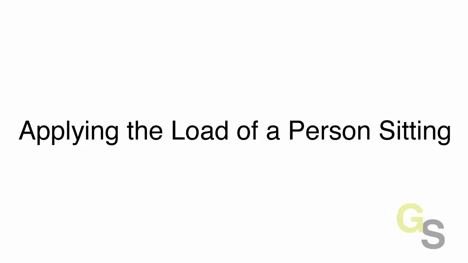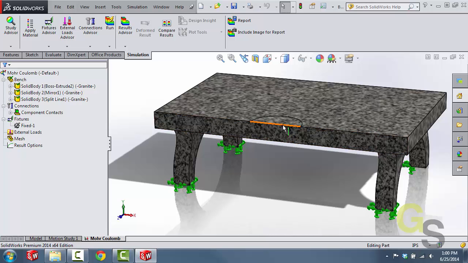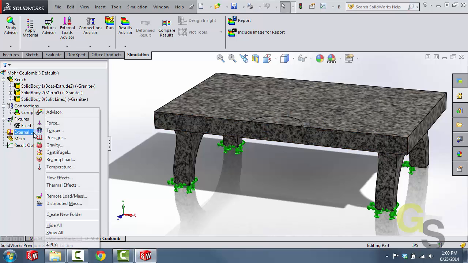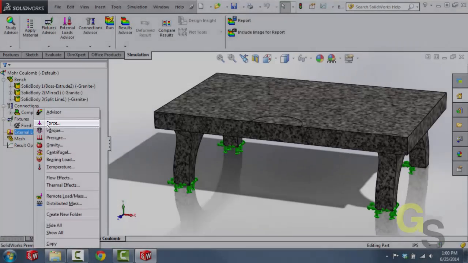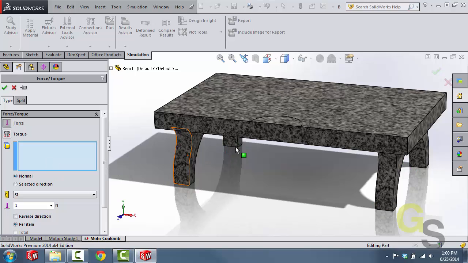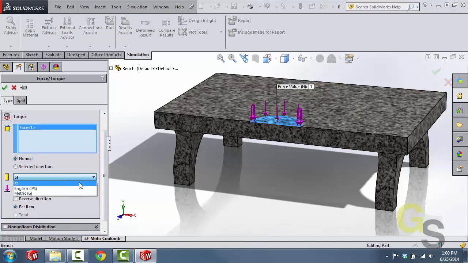The next step is to apply our loads. Now remember, that's going to be the 400 pounds on this face right here. So we're going to right click on loads. It's going to be a force load. And then we're just going to select this face. We're going to change our units down here from SI to English, because this is pounds, and then we're going to enter in 400 pounds and then click OK.